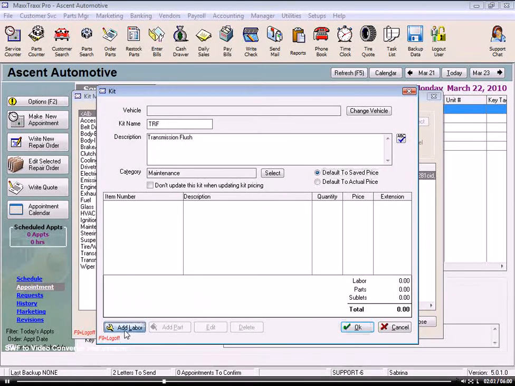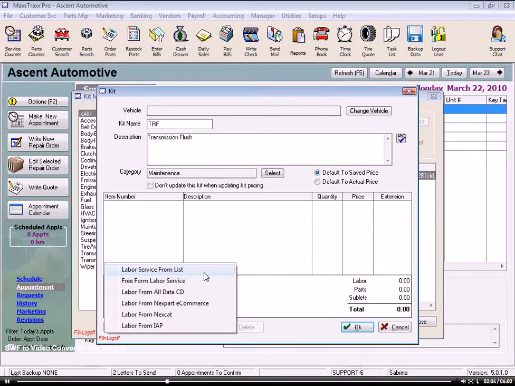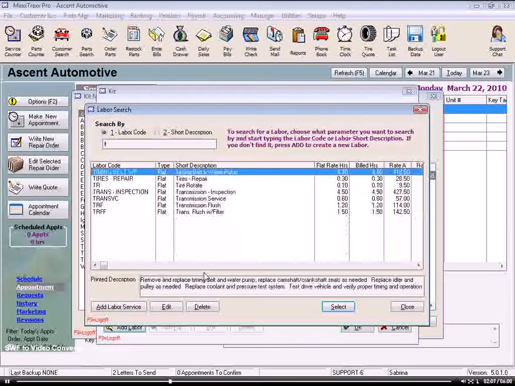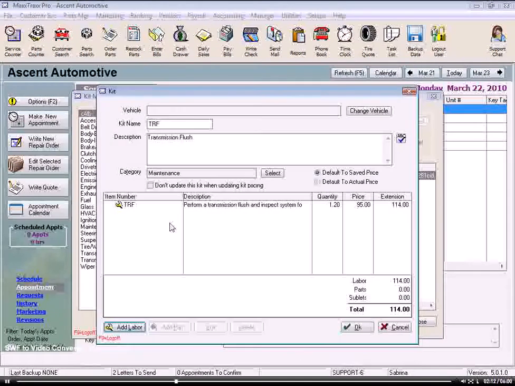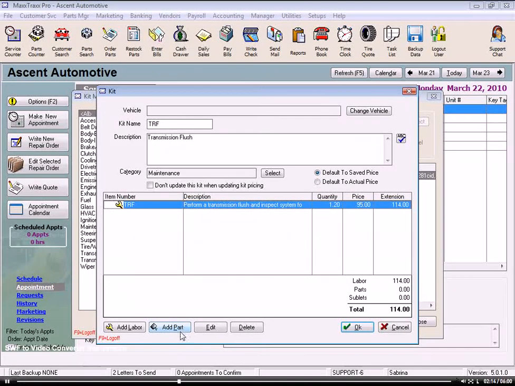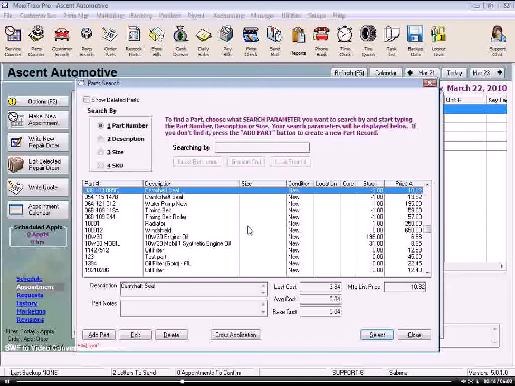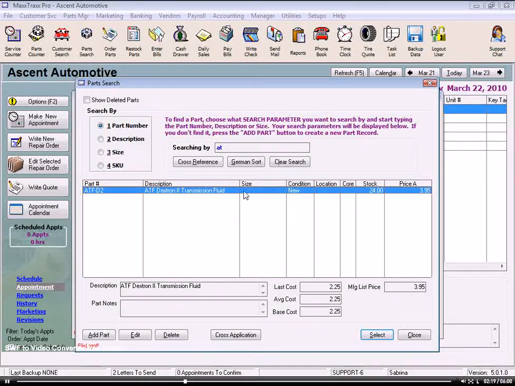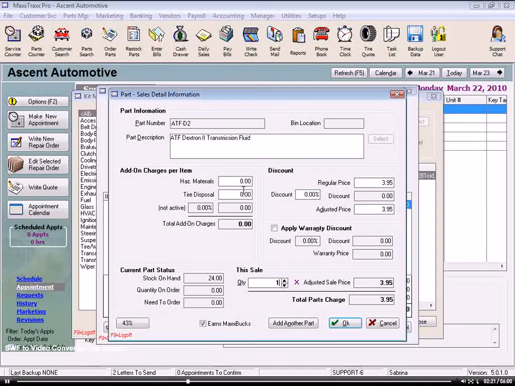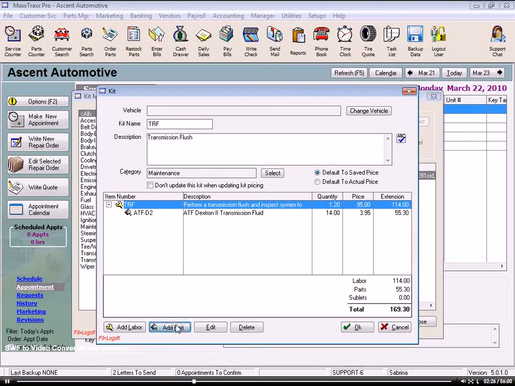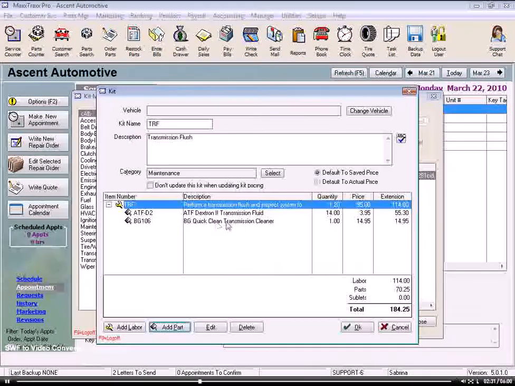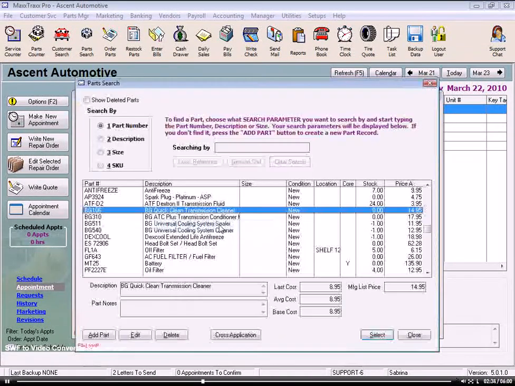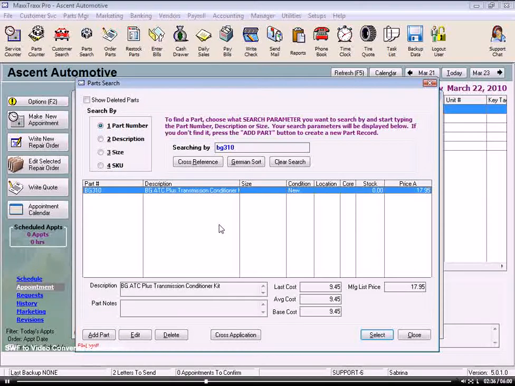Click the Add Labor button and we'll select to add a labor from the Labor Services from List method. So first I select my labor, click OK. Now I highlight my labor line and select my parts. I'll first find the ATF Dextron 2 on my parts list, and then select to add 14 quarts and click OK. Now I'll get the BG cleaner, one of those, and the last I'm going to pick the BG transmission conditioner kit.